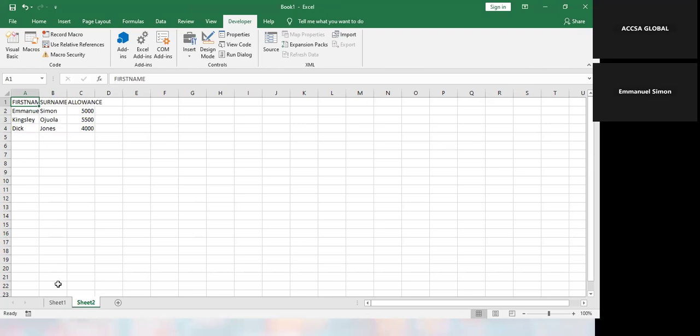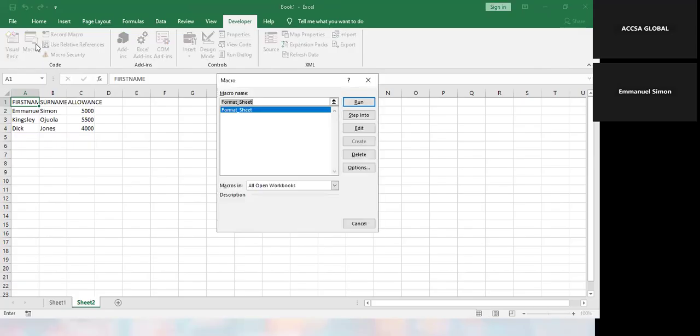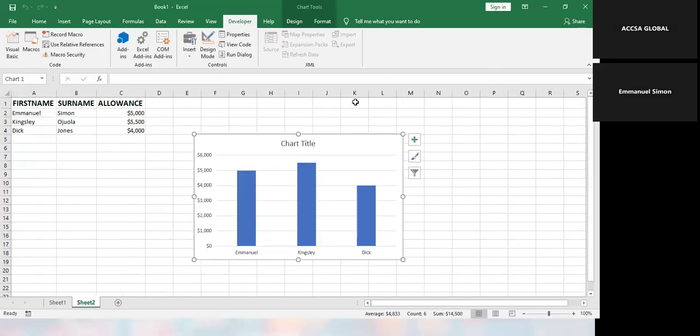All I need to do is to go to the Developer tab, click on Macros to see the list of macros. If you look at the list, we have the format underscore sheet. Then I'll simply click on Run. I selected it, and immediately it's implemented. You can see that I don't have to do everything I have done initially. It has repeated everything here and given me the result to the point I stopped.